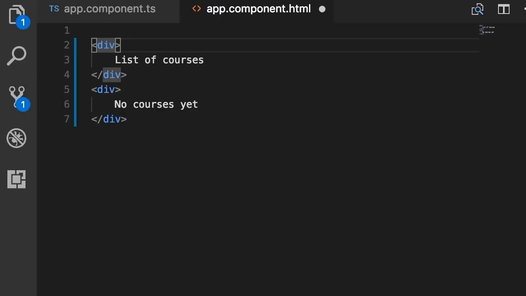So here we want to change or modify the structure of our DOM. We want to add or remove one DOM element. So whenever you're using structural directives, you need to prefix them with an asterisk. And I'm going to explain the reason later in this section. So asterisk ngIf. Now here we add the condition. If this condition evaluates to truthy, this div will be rendered in the DOM. So we can add something like courses.length greater than 0.